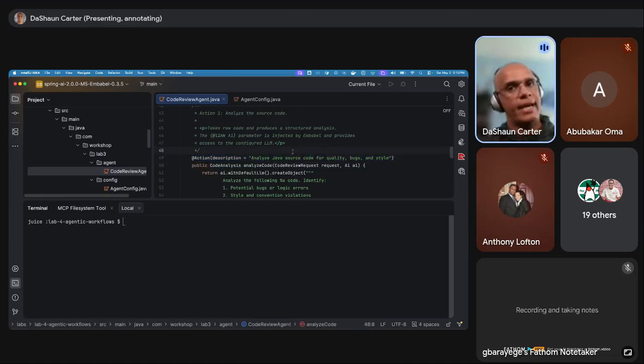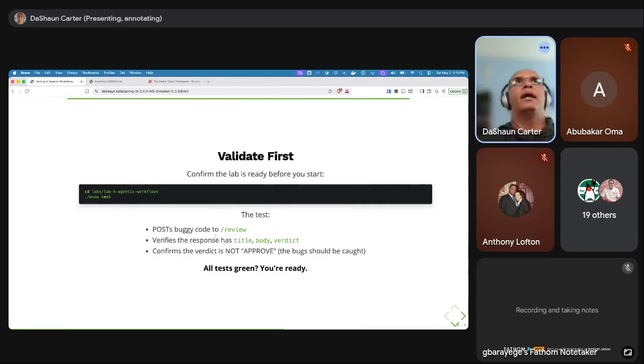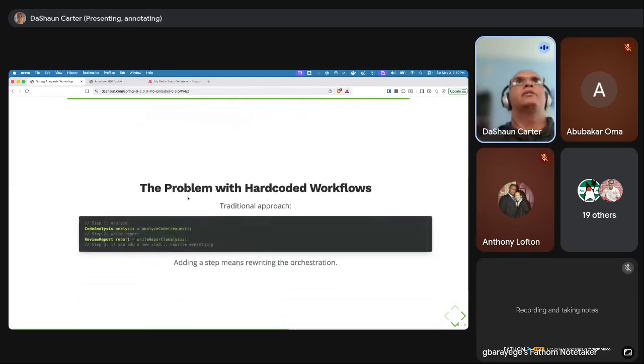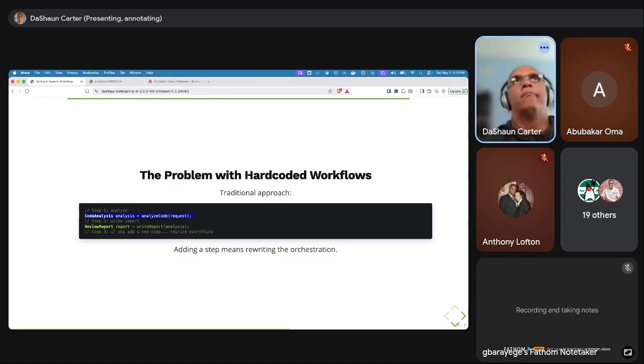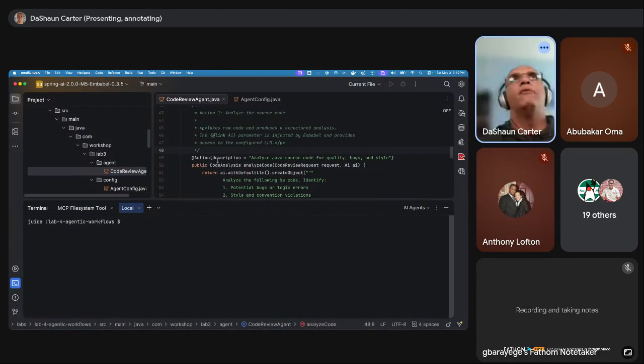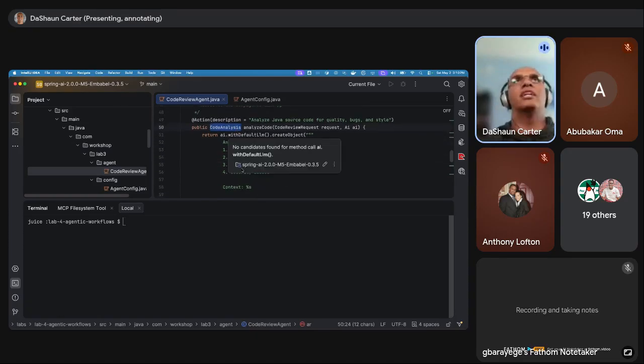So again, we're using Spring AI 1.1, but I think we're ready to go. So we're going to give it buggy code to review, and we're going to verify the response. It did that. That's cool. So now, I already kind of looked at this. The code analysis is the type. If we look at this action, the type, this code analysis, that's the only response that it can give. So its output is going to be formatted into a code analysis.